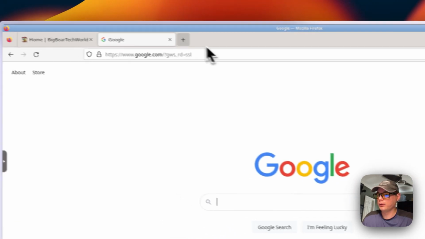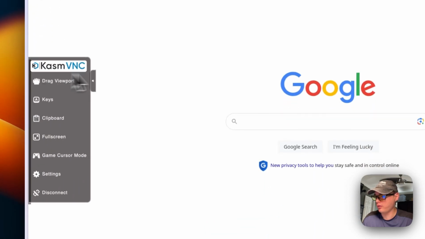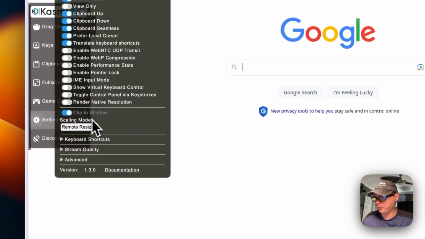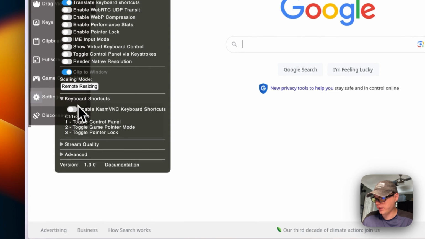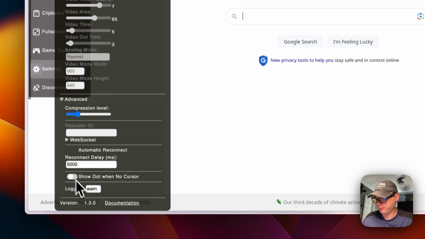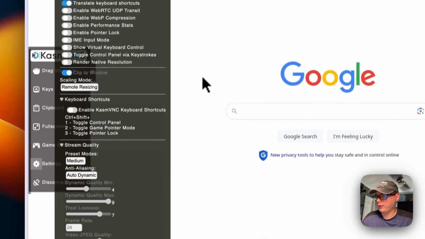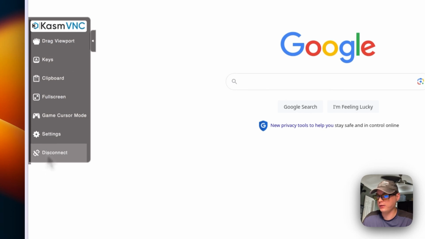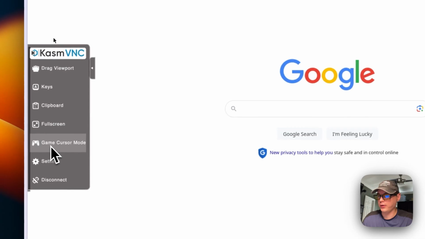There we go. So, also, you have options over here. You can drag the viewport, keys, clipboard, full screen, game cursor mode, and settings. So, shared mode, view only, clipboard up, clipboard down, clipboard seamless, translate, keyboard shortcuts. There's all different kinds of options. And then clip to window, keyboard shortcuts, stream quality, and then you have advanced settings. So now you can go and get out of here, and you can also disconnect. So that's where you disconnect, and then you can connect again.